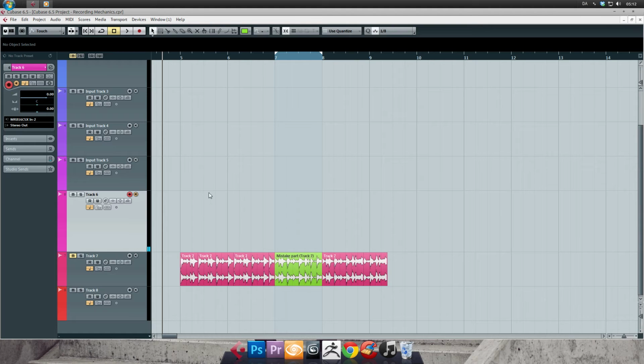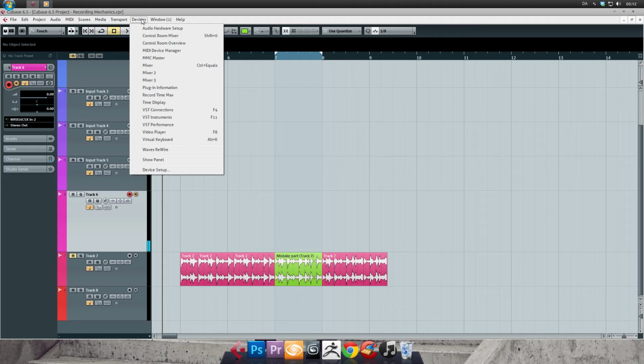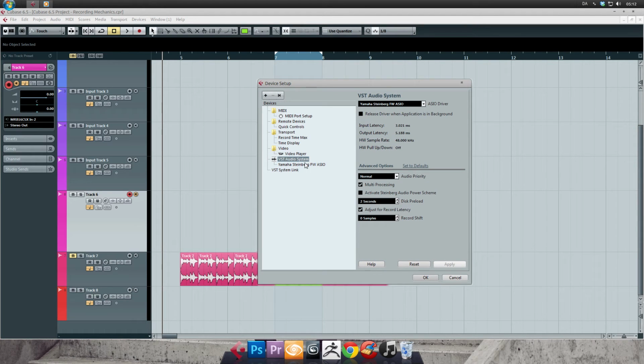Let me show you. Go to the Devices menu on top and open the Device Setup. Now go to VST Audio System. This is where you'll see your selected ASIO driver, the hardware sample rate, and the input and output latency. The sum of the input and output latency will be your overall latency, or put more simply, the delay between sound and reproduction. My current latency values are so low that no one would notice the delay.